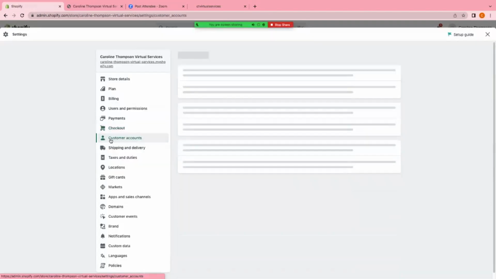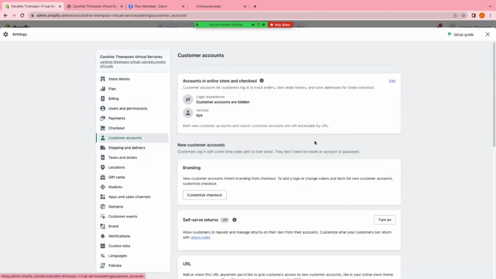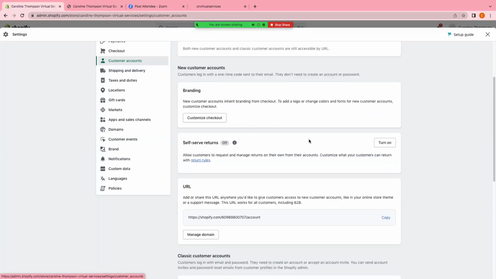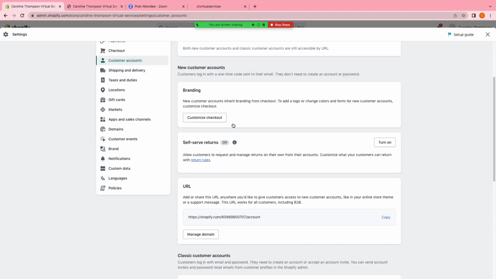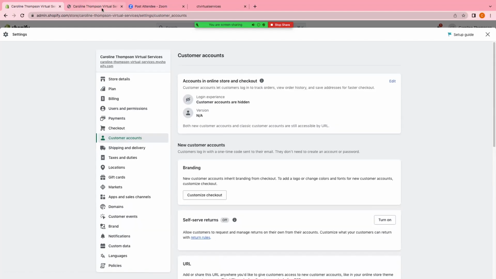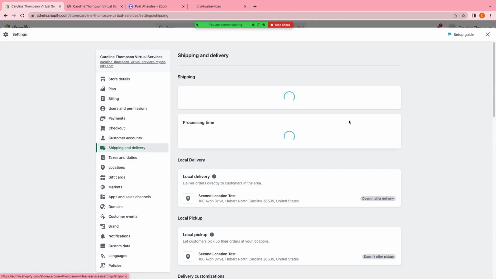Customer accounts. This is if you want to require or give the option for people to create an account with your website. That way, when they're shopping your website, there'll be a little person up here if you enable it, and they can click that to log in to their account with your website. That would be beneficial if you're offering something like a rewards program or something where they get points for however many purchases they make. Shipping and delivery is where you can add your shipping rates.